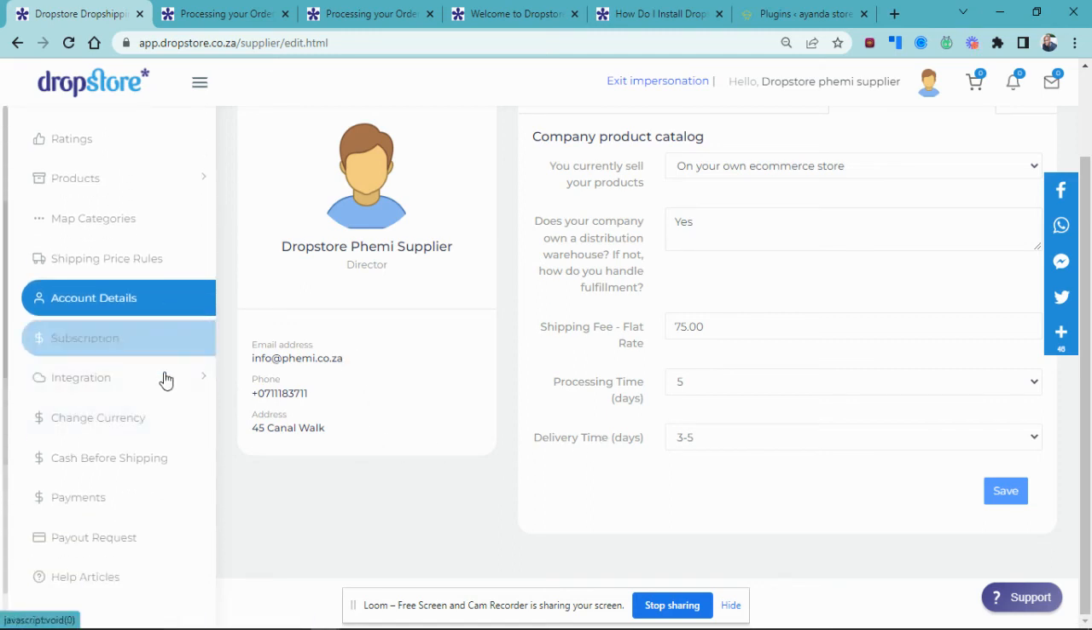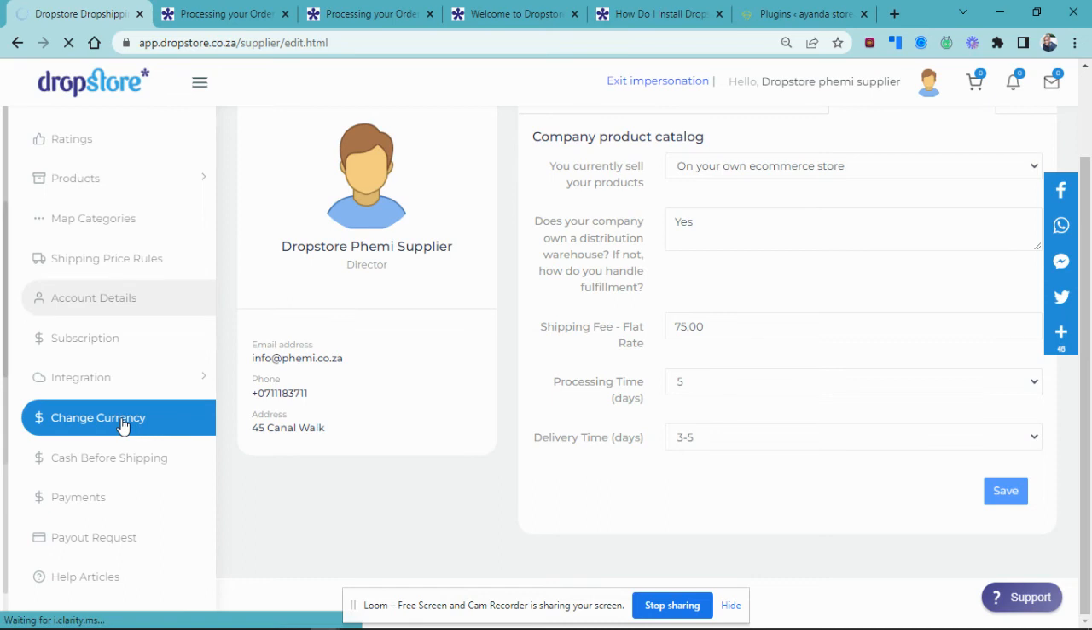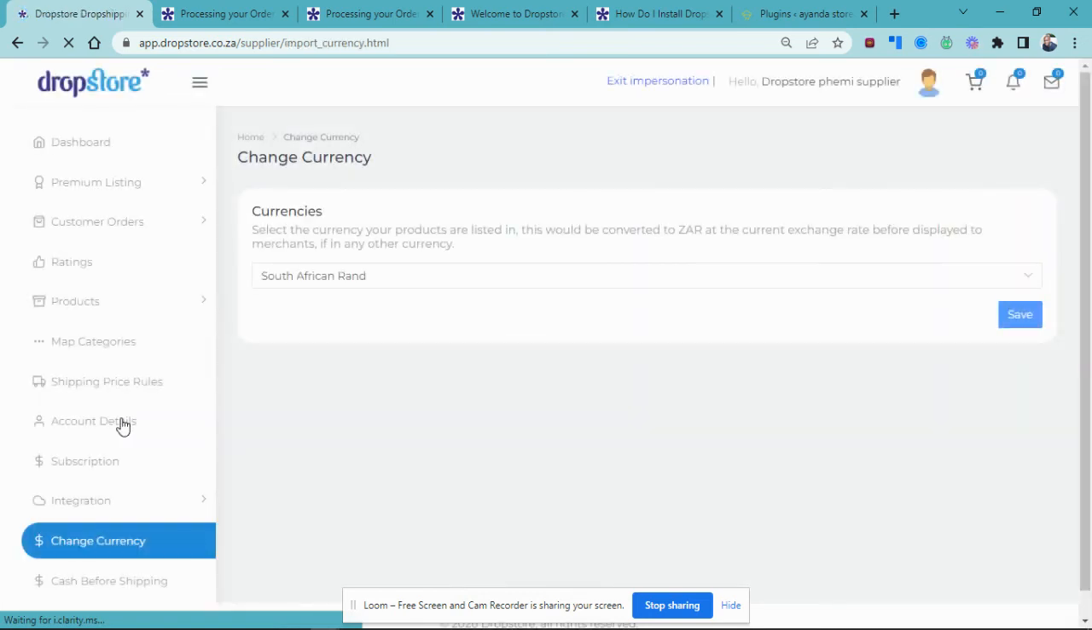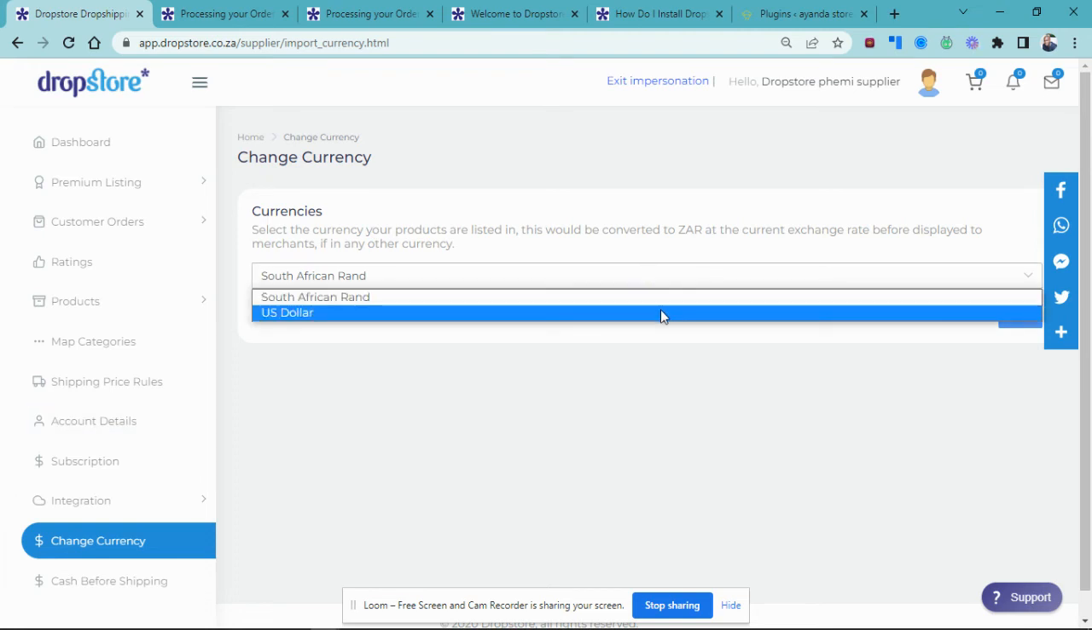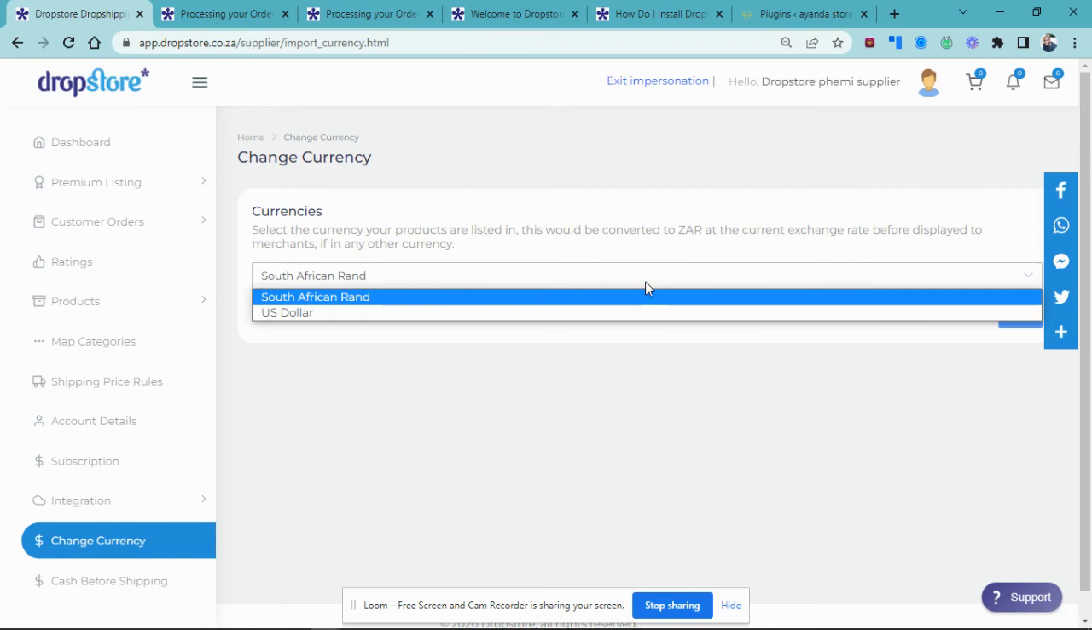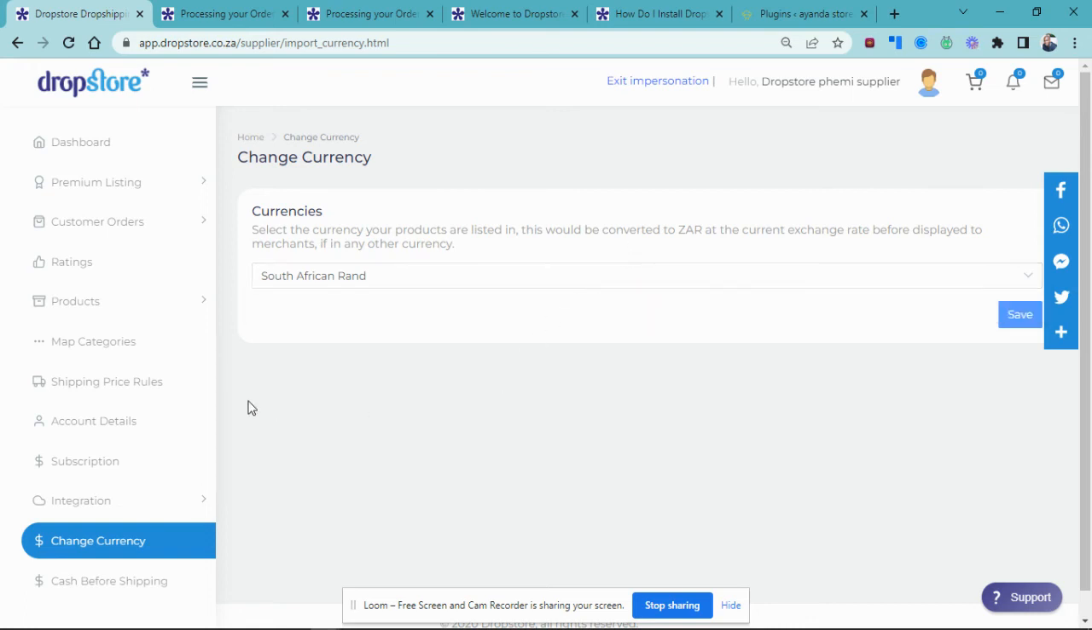Right, next we move on to the change currency settings menu item. Now, as I mentioned to you earlier, if you're an international supplier, here you'll be able to convert from the currency you use to the rands. If you don't find the currency you use, you can always send a request to your account manager to have that added, and that's where you would find that it will be converted to South African rands.